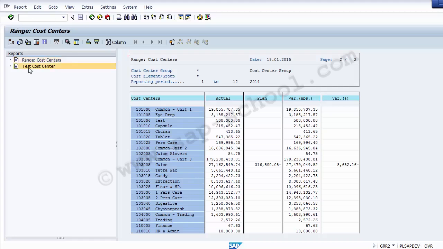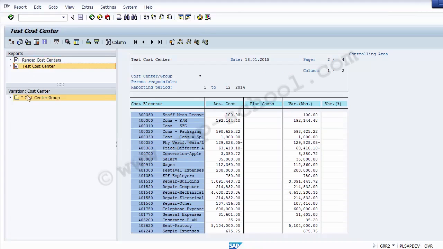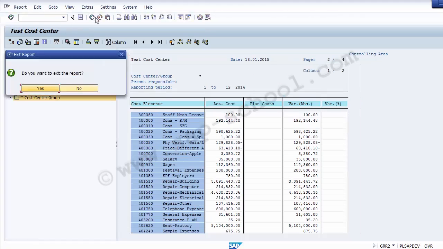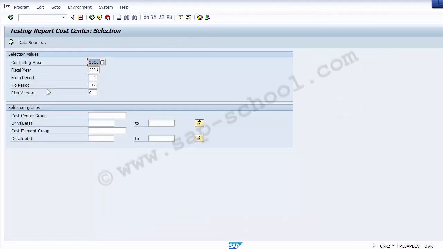So you can click onto the test report also over here. So this is how the report can be executed onto the system. Exit. Yes.